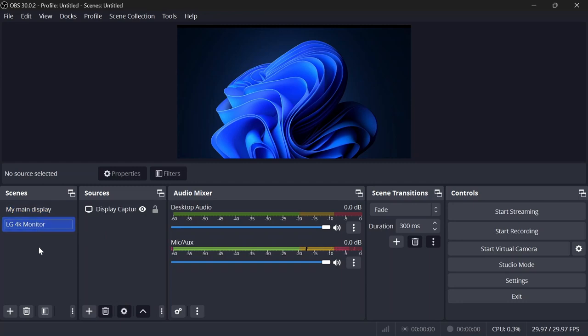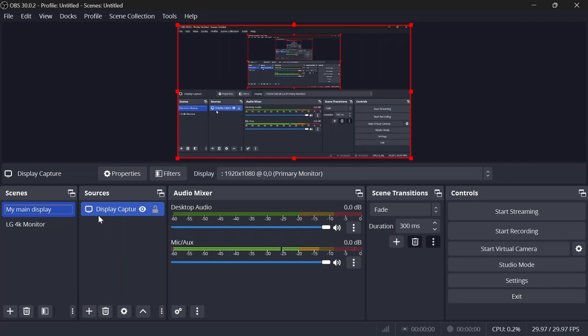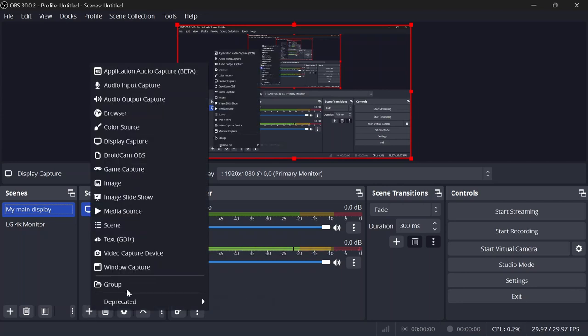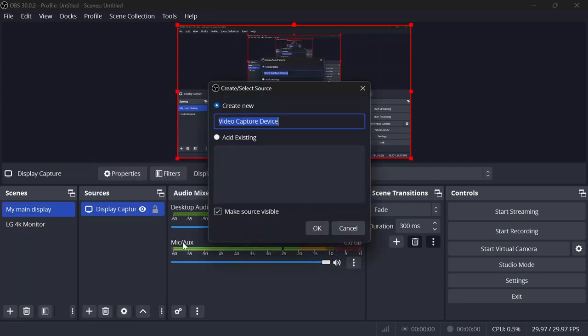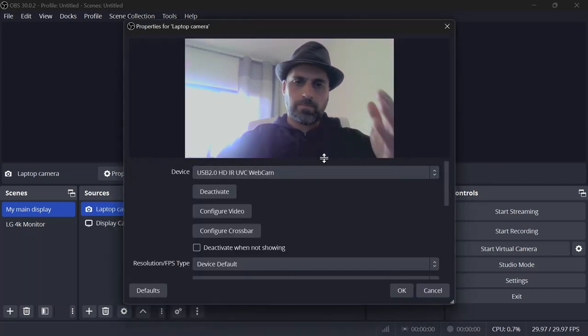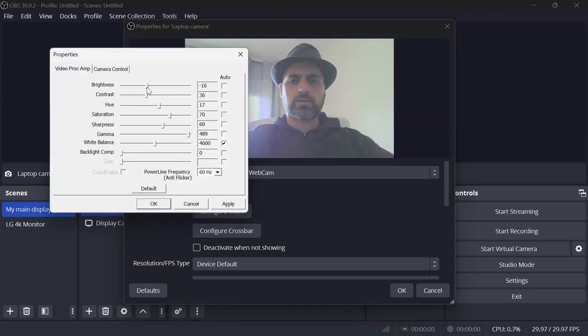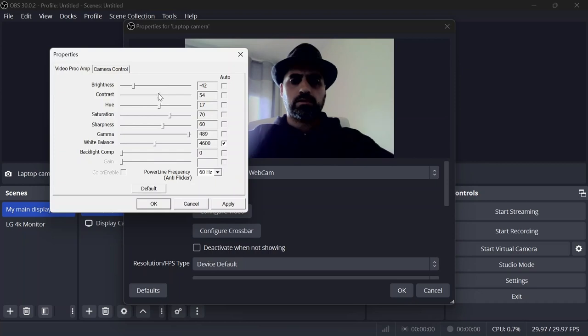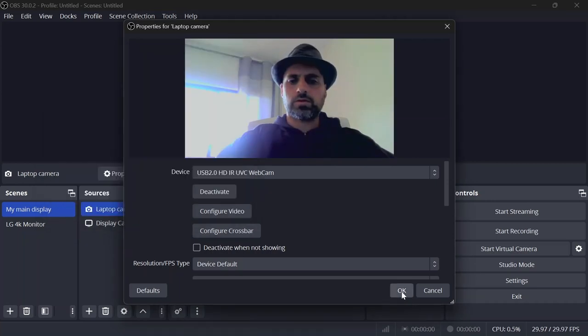Now what we can do as well is add a camera. Let me add my laptop camera to this main display. We can add a source of a video capture device. Let's say my laptop camera. As you can see, this is the camera here. You can do configuration, adjusting the lighting, contrast and all that here, and say okay.